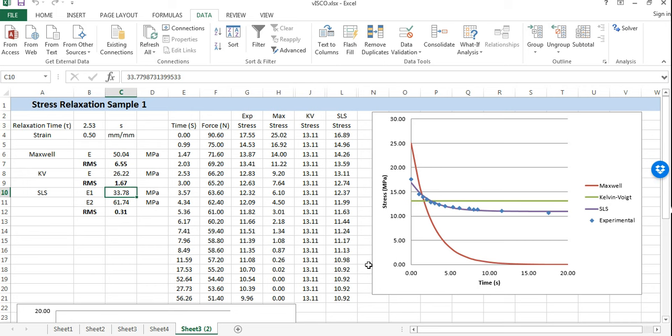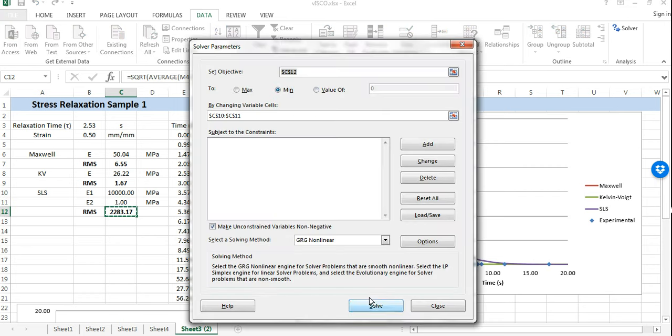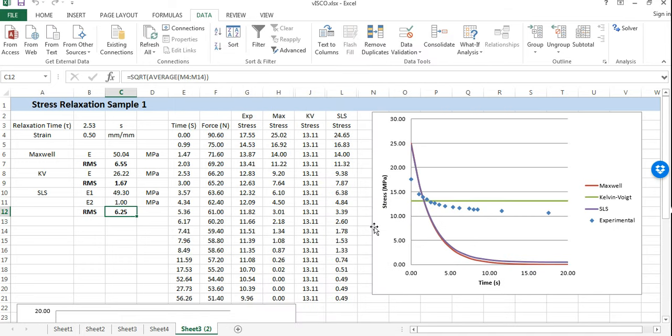it's easier to demonstrate this with the standard linear solid. If I guess like 1,000 or 10,000 and I guess 1 here, if I hit the solver, it's already set up for this. You can see now that the standard linear solid did not do a good job approximating. We can see that RMS value is quite high. So we want to already start with a good model, but it doesn't need to be perfect in order to solve for it.